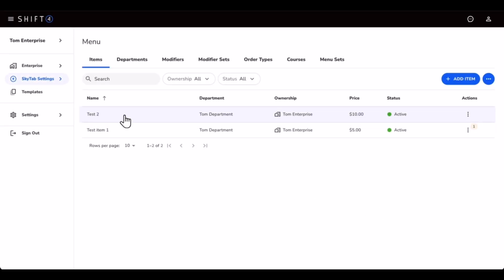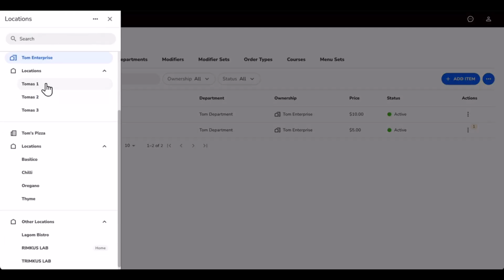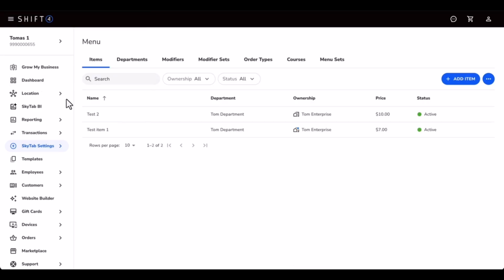Here is the item we just added. It's created at the enterprise level and is automatically inherited in all child locations. So if we go to Location 1, a child location, we see the item here as well. You also have the option of adding an item on the location level as needed.